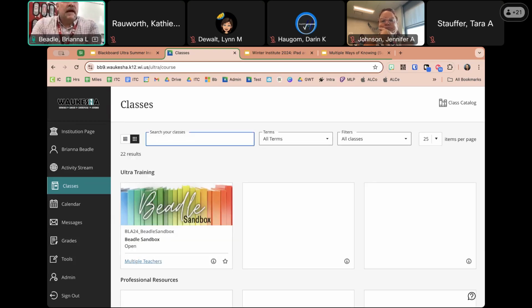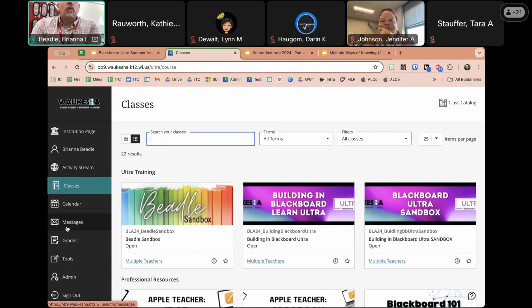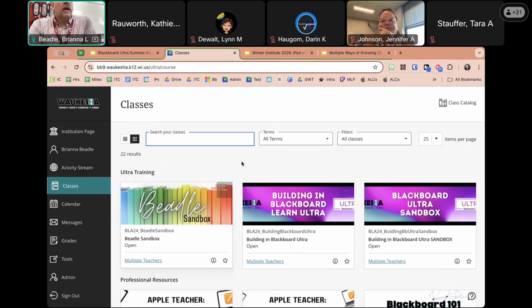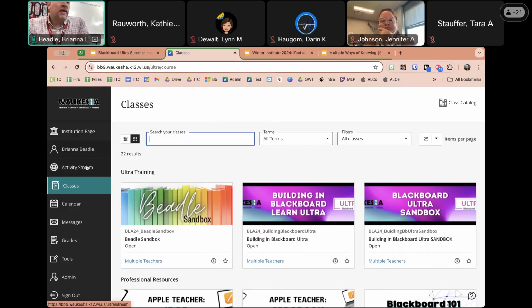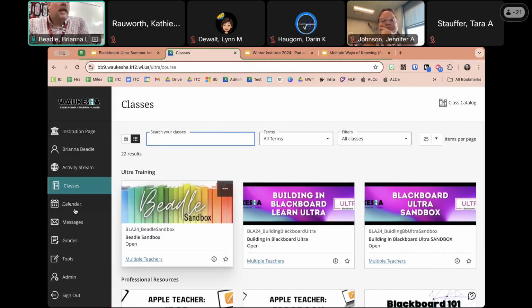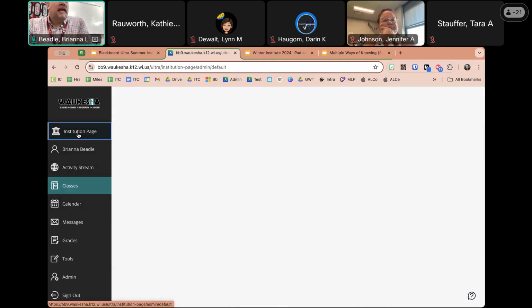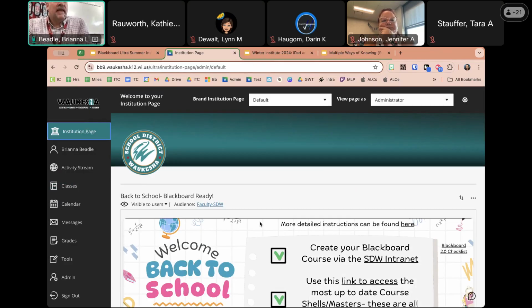With that said, we're going to do a really quick rundown of your individual class and how you can do some basic navigation, and also talk once more about this left-hand column here. When we come into the Ultra interface, which is what I'm in right now, we are able to jump into that institution page. You'll be brought to that at the onset.